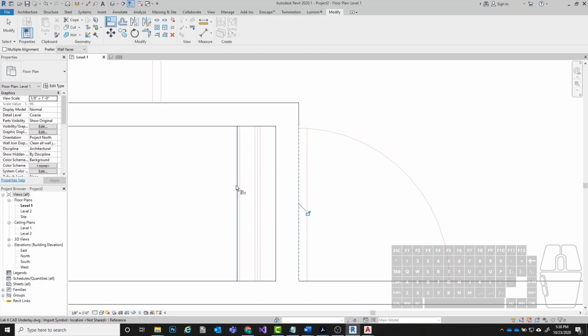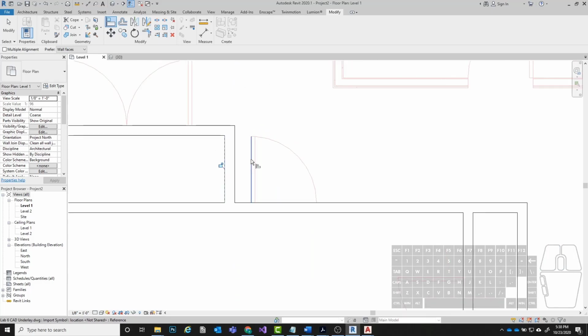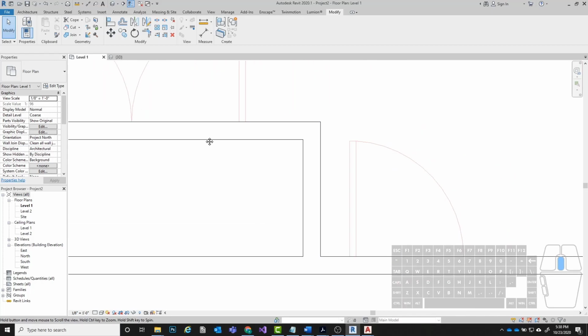So if I were to click on this face here, and then click on this face of the wall here, that's going to put it where I need it. All right, the alignment tool, very good tool for doing that.